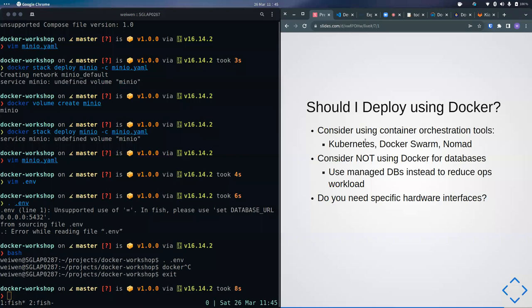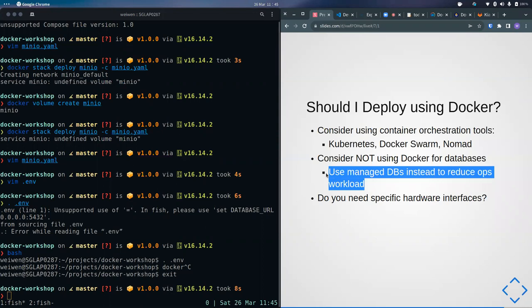So another time you might not want to use Docker is if you have a very stateful program, like let's say databases. So if you run a database, you need to manage the backups yourself. You need to make sure that you have replicated databases so that you don't lose availability. You need to manage the security yourself, and it's a lot of work. And Docker is also not very good with stateful things like a database. So you can use Docker for databases, but you can also consider using managed databases like AWS RDS.